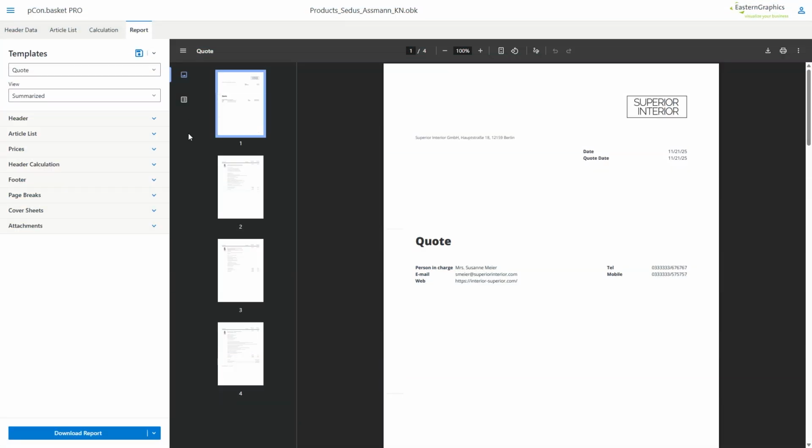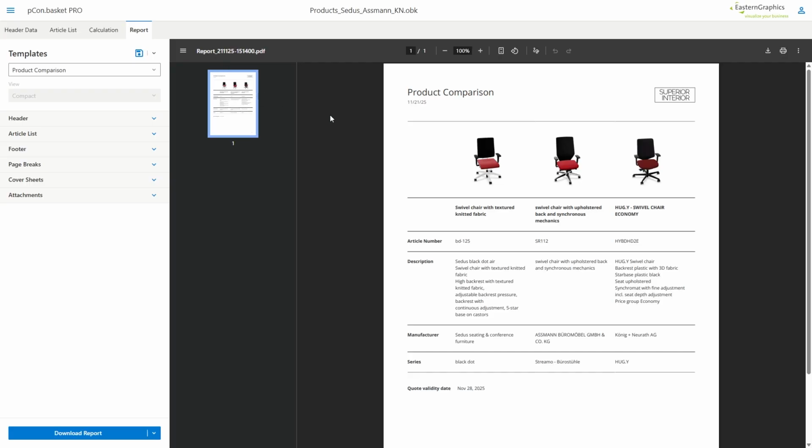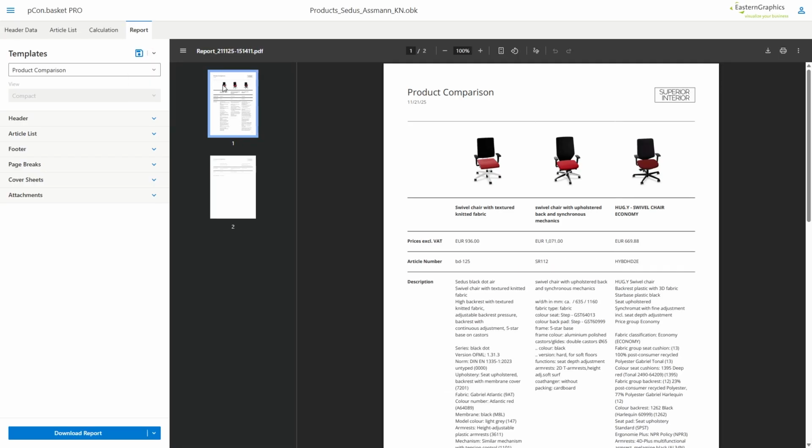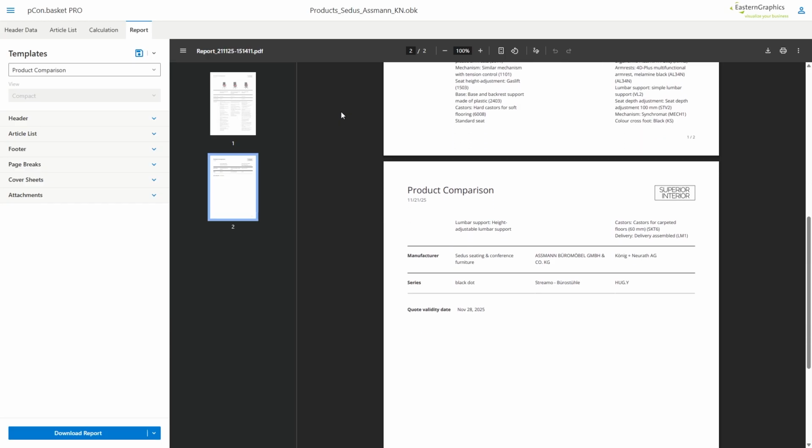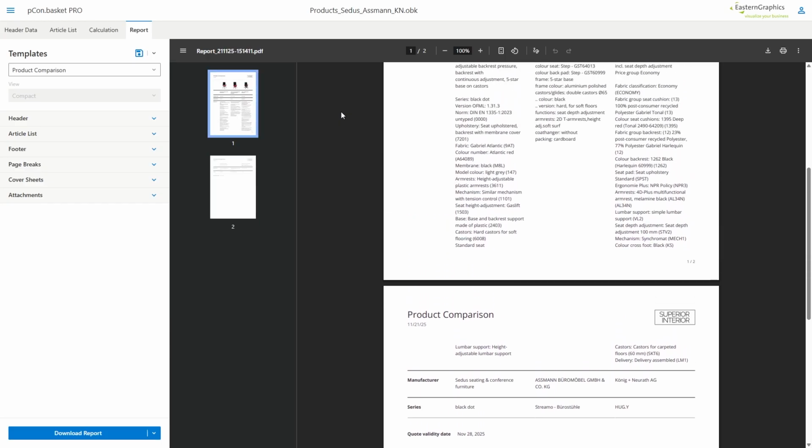Profiles are also extremely useful for comparison documents. In the example, product comparison briefly, prices, variant texts, and child articles are hidden, while article images are set to large, ideal for short, visual comparisons. In the product comparison detailed profile, all options remain visible, giving viewers a complete overview of all relevant article data. Perfect for extensive, data-rich comparisons.